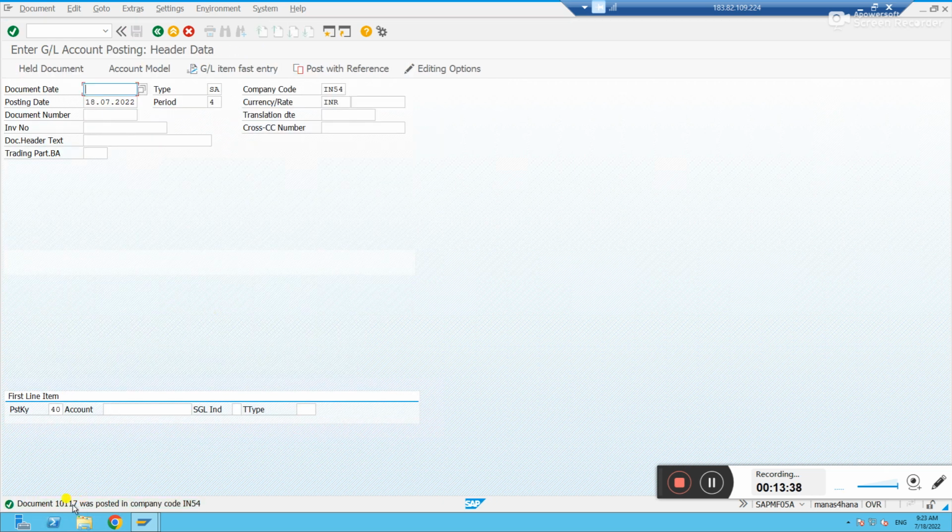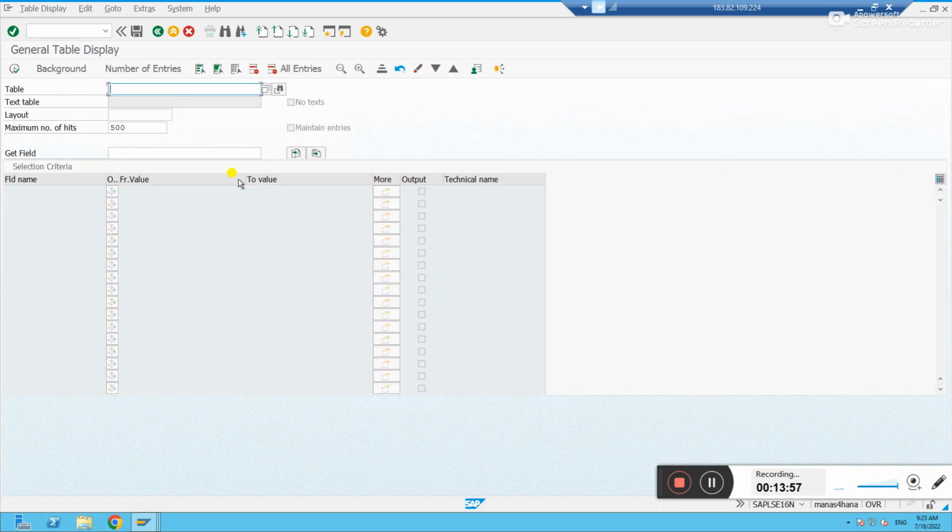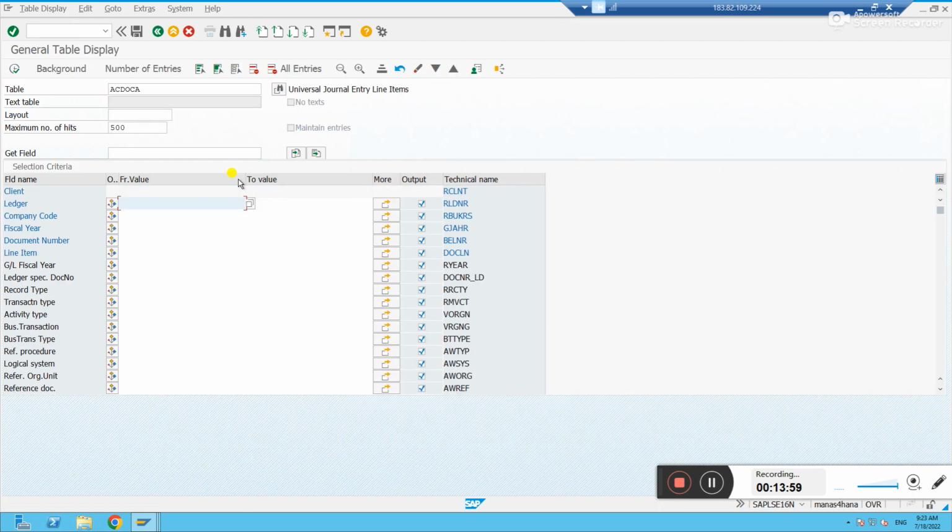You see, there is a document number, 10117, document number got posted in the system. Let us go and see from the ledger point of view where it went and where it was updated. Let's go to the table. You need to remember this table, ACDOCA. ACDOCA. This table is introduced in SAP S/4HANA. It was not there in SAP ECC.